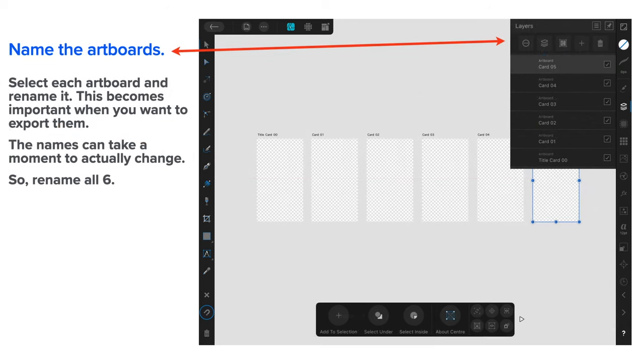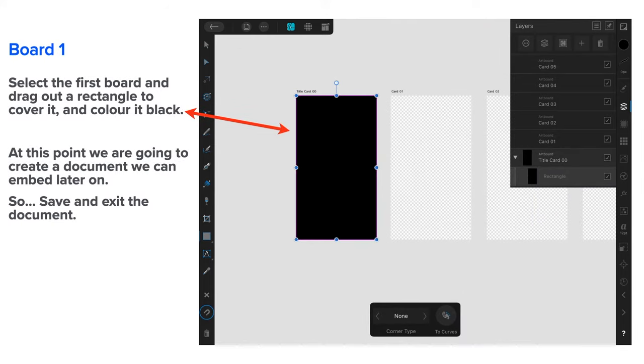Now we're going to name the artboards. So in the Layers panel, open that up, go to the Commands menu of the Layers panel, that's the 3 dots, select each artboard and rename it. This becomes important when you want to export them. The names can take a moment to actually change when you do this, so rename all 6. And you can see what I've got there, Title Card 0, Card 1, Card 2, Card 3 and so on, and they disappear off the side.